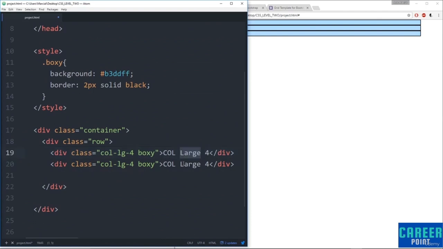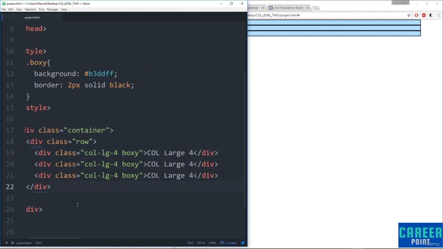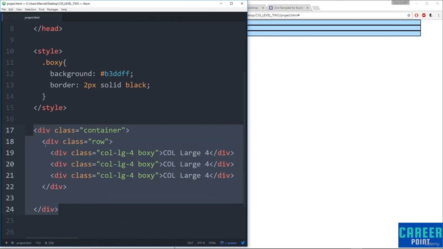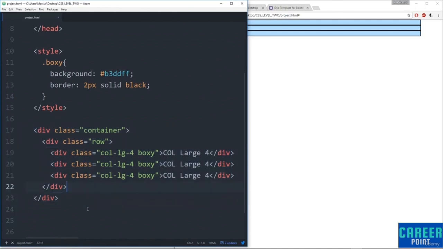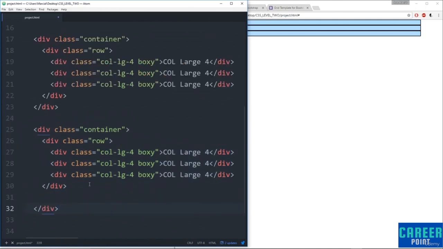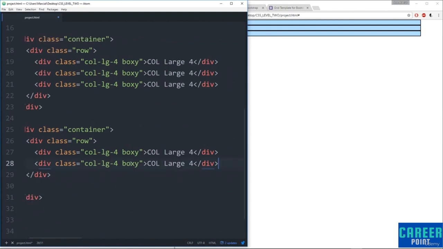Well, let's undo this, sorry. Let's copy and paste this whole thing, and let's add in something new right below this, so that we can see them both on top of each other. I'm going to delete this, and now instead of large, I'll type MD for medium, and this will now say MD. And let's make these guys 6.